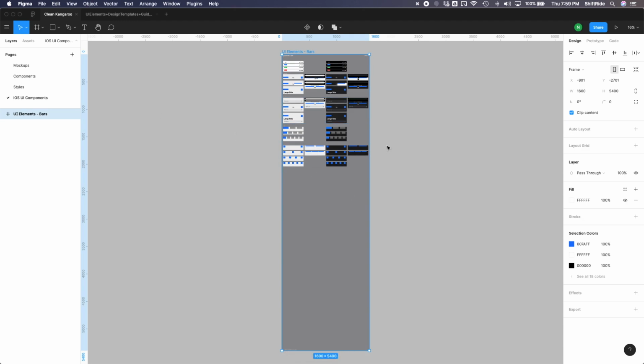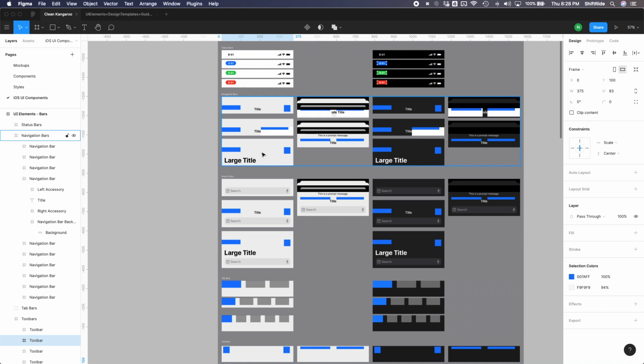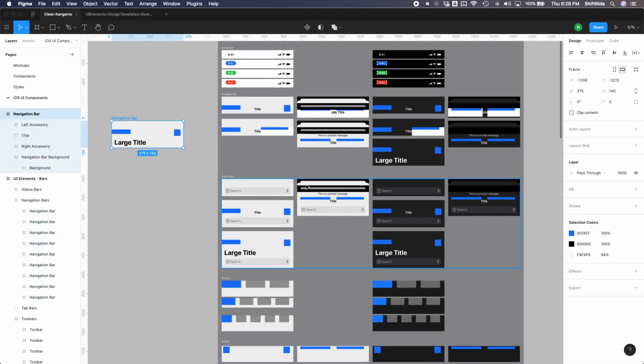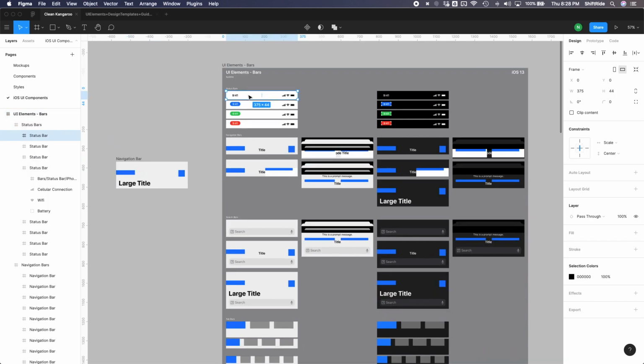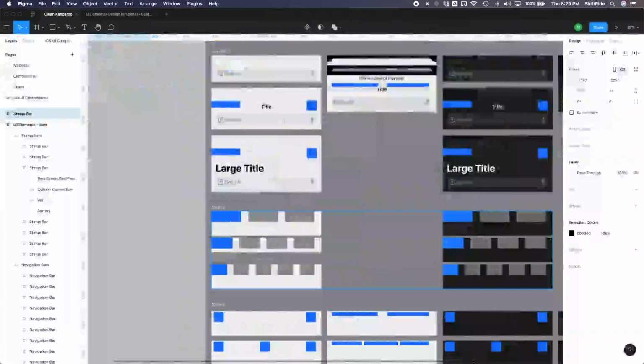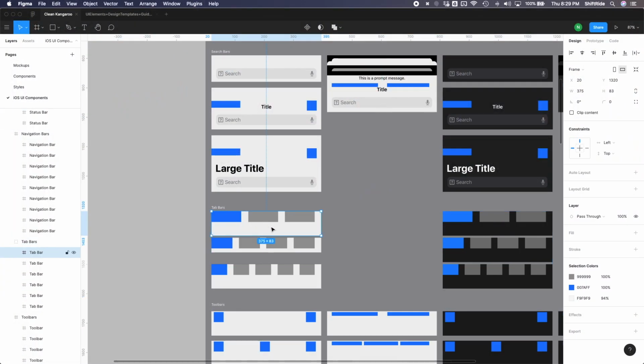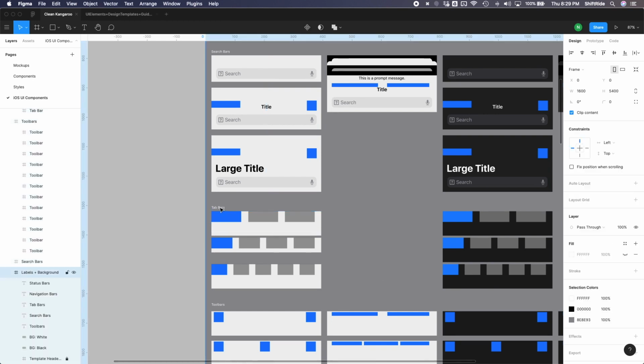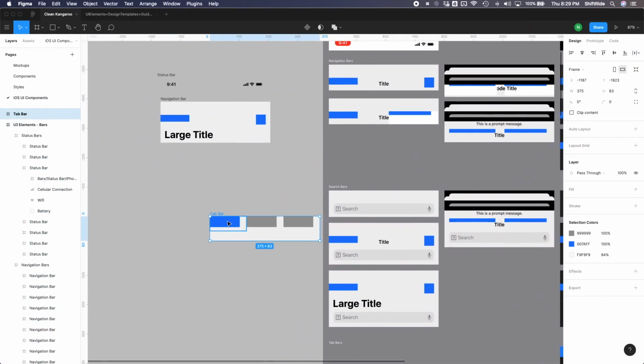So now we can use these across our designs. So we can use this navigation bar right here. So why don't we go ahead and just drag that outside. Let's go ahead and also drag this status bar out here. Over here, I see we have the tab bars as well. We want 3 options in ours. So let's go ahead and select this one right here and drag it out as well.